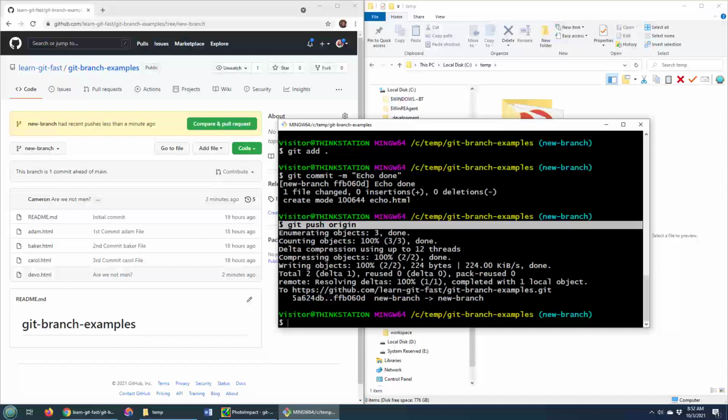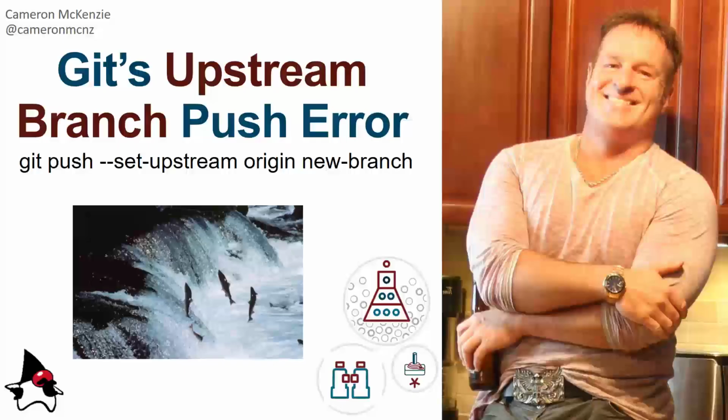And there you go. That's how you get rid of that git upstream branch does not exist error and get pushing and pulling to those remote repositories easily. And there you go. That's how you fix Git's upstream branch push error.